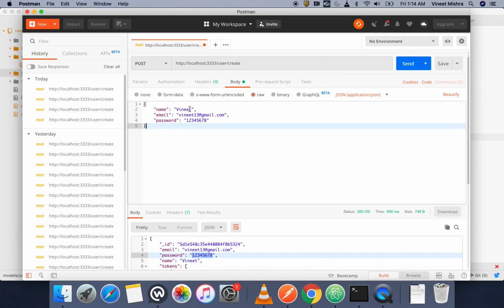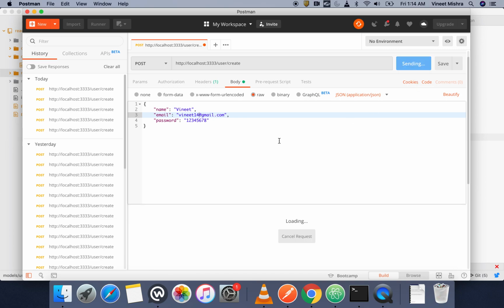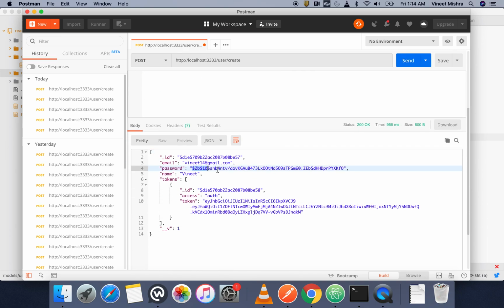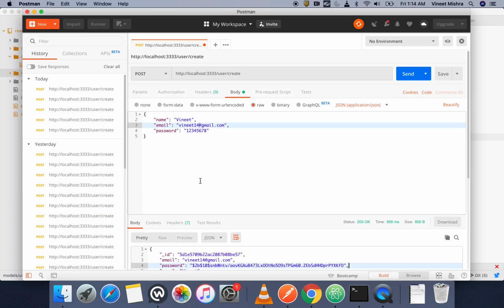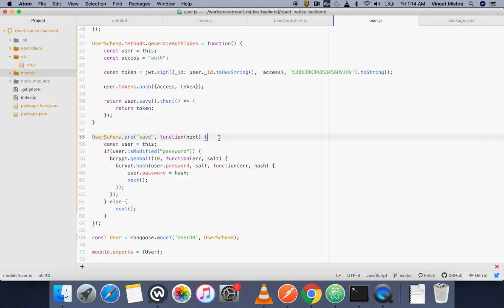We'll go here, we'll make it 14. Save, and there we go, the password has been hashed. So that's what we wanted to do here, and it is working fine. And then we'll see if we have done it properly.